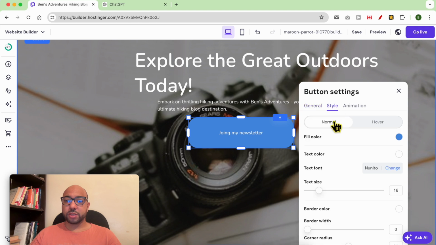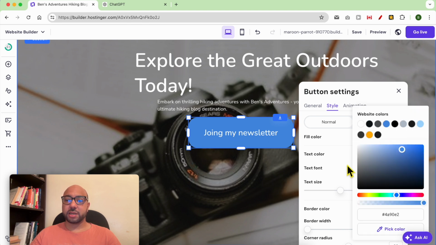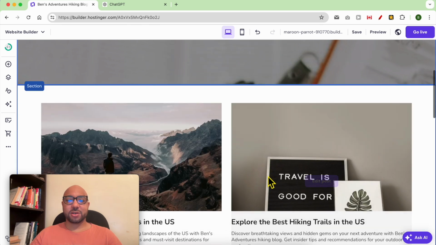Now I want to edit the style to make the text size bigger. And you can play with the color, text color or the fill color. For the fill color, I want it to be orange. Let's scroll down a little bit.